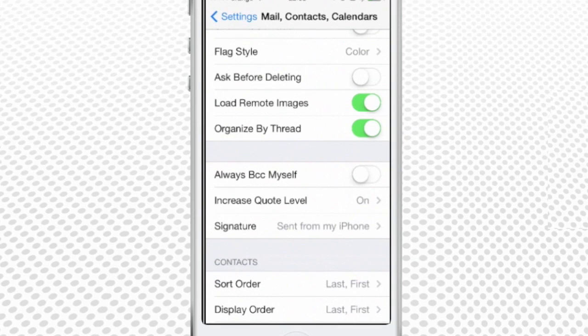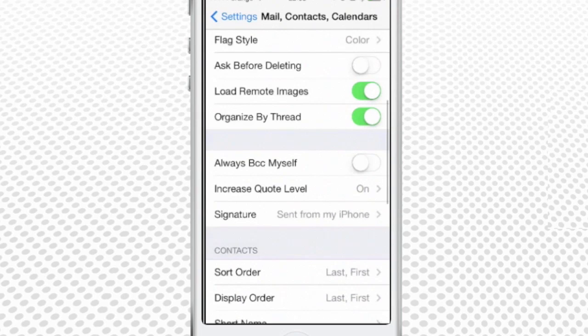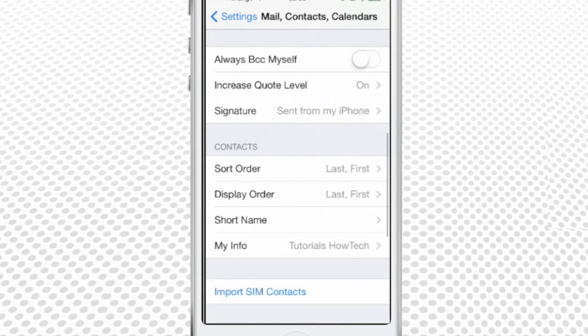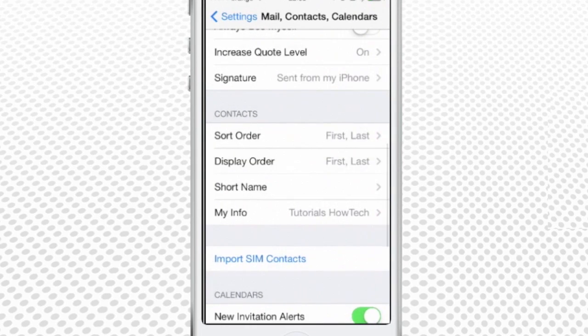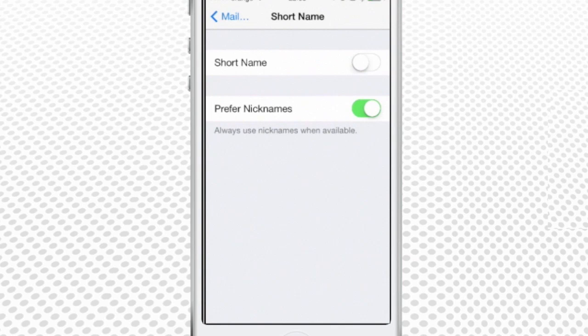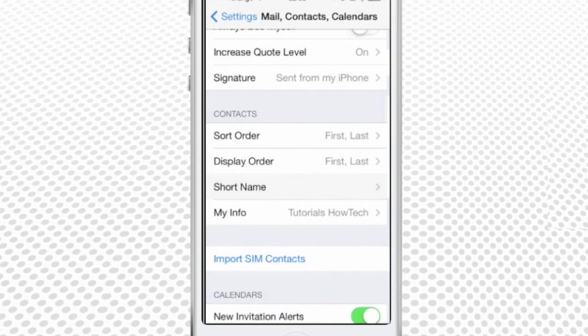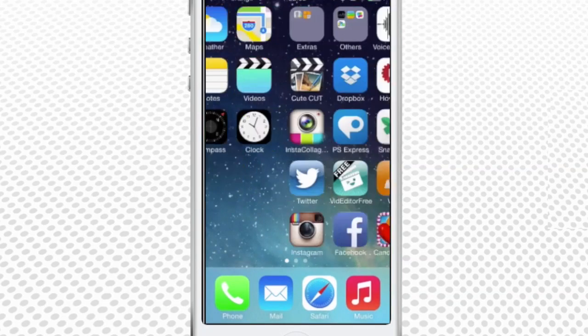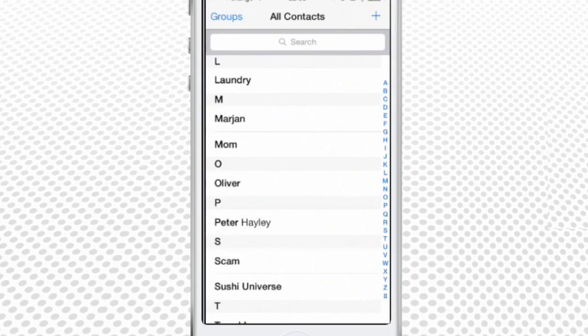Here you can choose the different sorting order, different display order, and the way the contact information is displayed. For instance, we tap Short Name and First Name Only to display only first names of contacts in contact list. Thus, we avoid overcluttering our contact list. Let's now see if the changes were applied. We go back to our contact list and we see that the changes were applied.